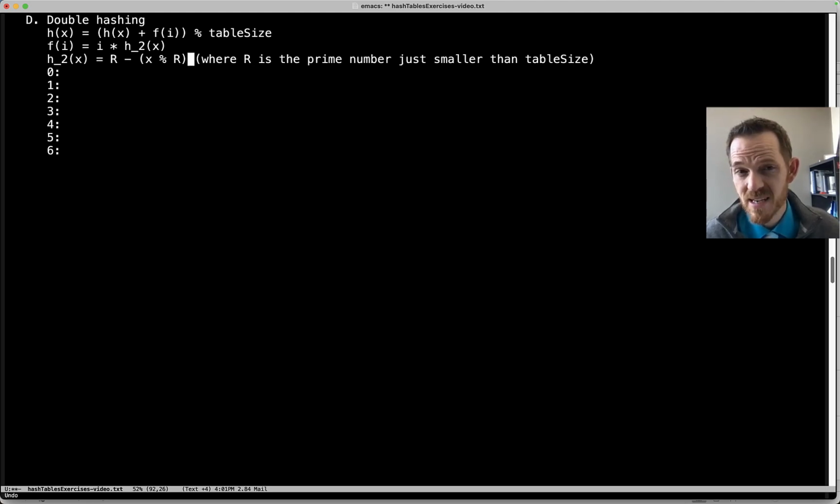And so you might be asking, what is r? R is the prime number just smaller than the table size. So that has some advantages. We're still relying on prime numbers. And so that will be our probing sequence.